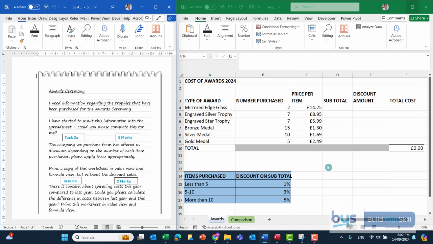Let's look at the second of the spreadsheet tasks. Now I've opened up the trophies spreadsheet and the question is asking for information about the trophies that have been purchased for the awards ceremony. I've started to input this information into the spreadsheet. Can you please complete it for me?